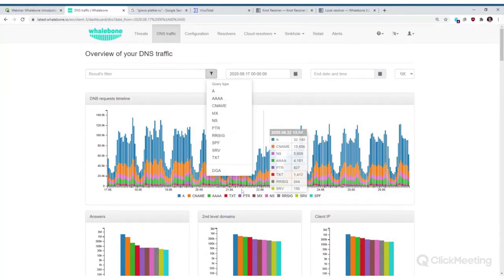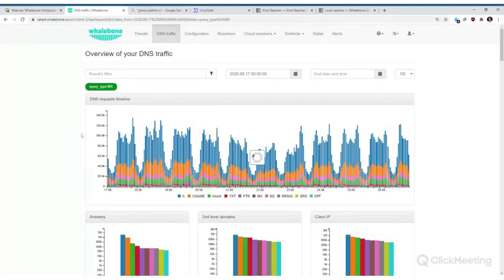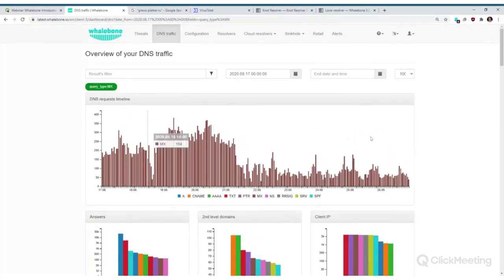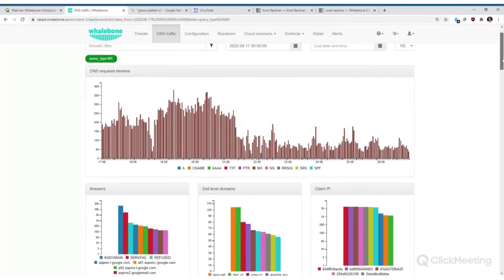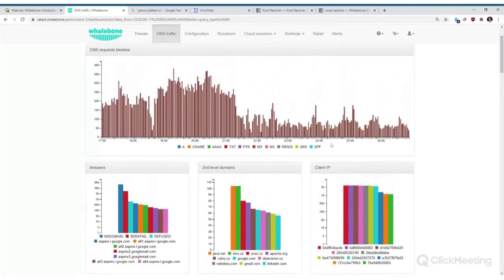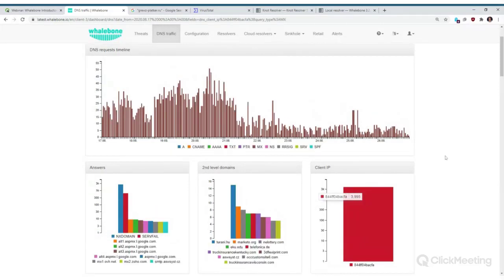Besides that, you are able to filter, for example, by the query type MX, which is used by the mail servers. You are able to look in the network for spammers. So let's filter out one of the IP addresses sending a lot of MX requests. And I'm almost sure this is a spammer.